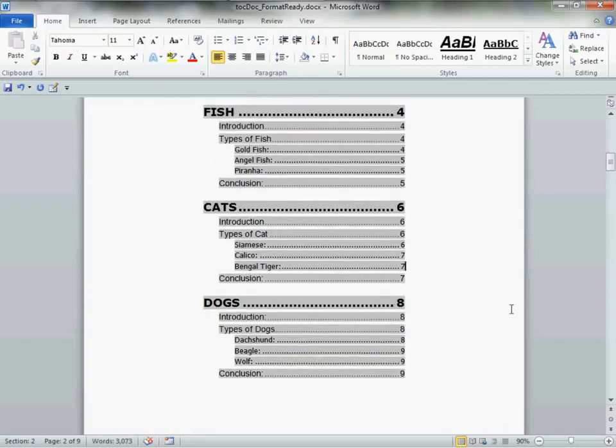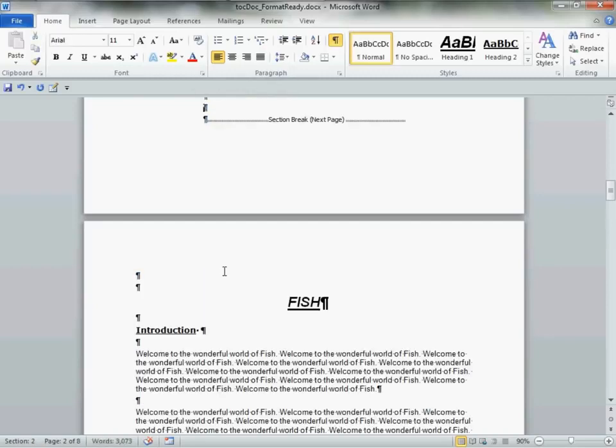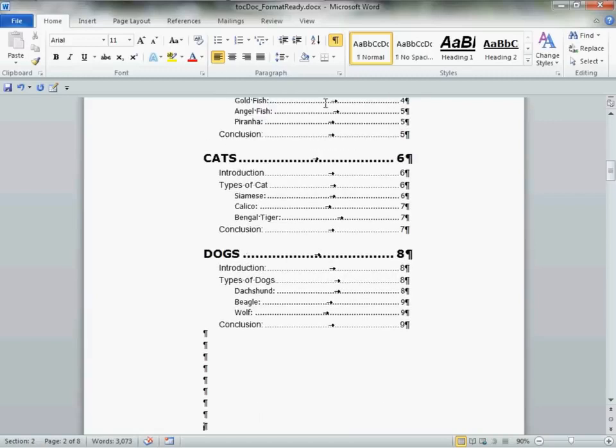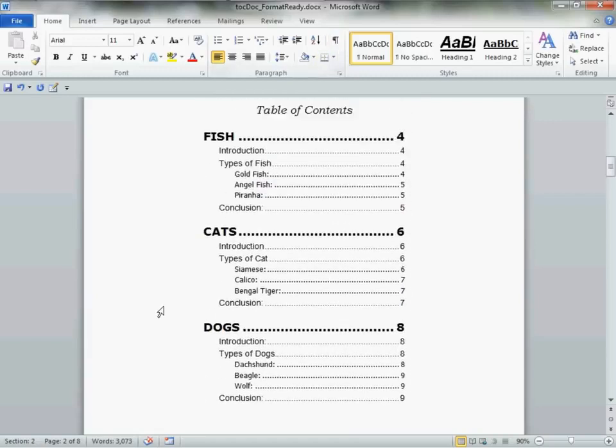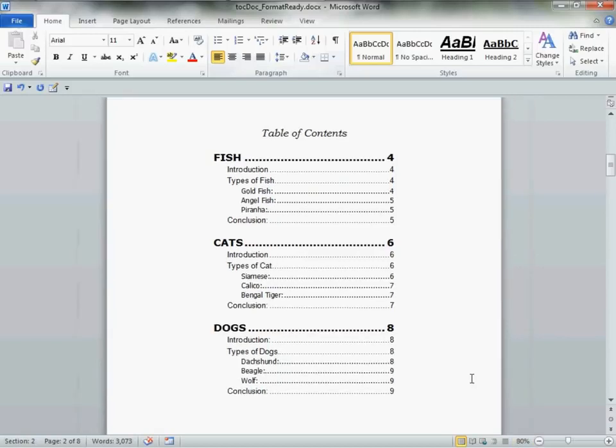Now, one last thing. Turn our paragraph marks back on. If you notice that your lines have spilled off onto the next page, just select them, delete them. There's our body. Turn our paragraph marks off. And there's our table of contents. Zoom out just a little. There you go.